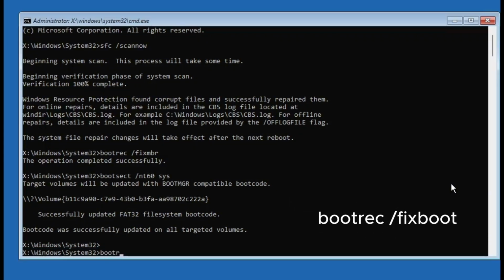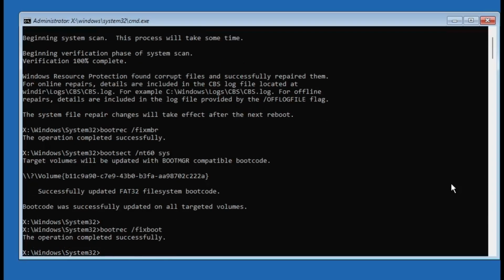Next command, type bootrec/fixboot and then press enter. This command installs a new boot sector on the system partition using boot files that match your current version of Windows operating system. Now type the next command to rebuild the boot configuration data.